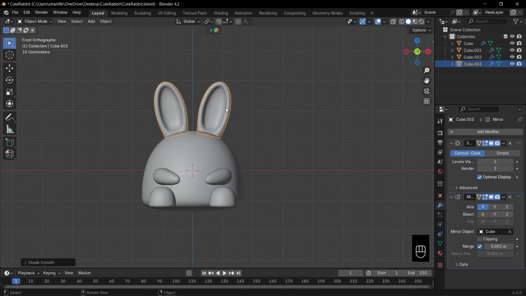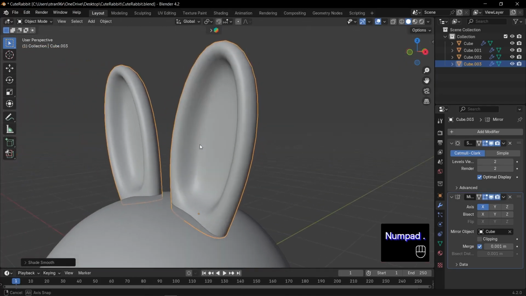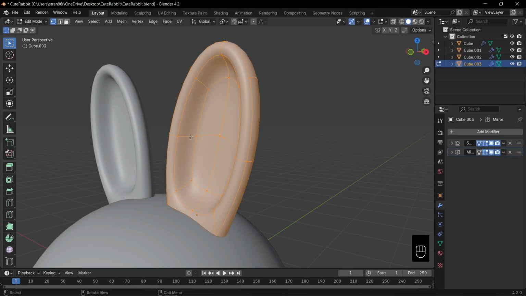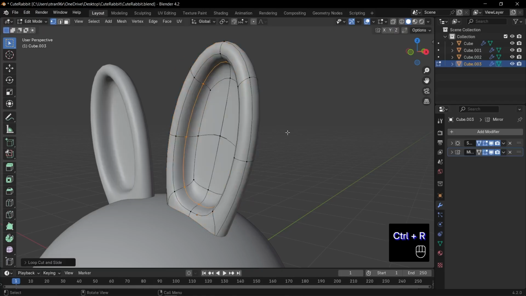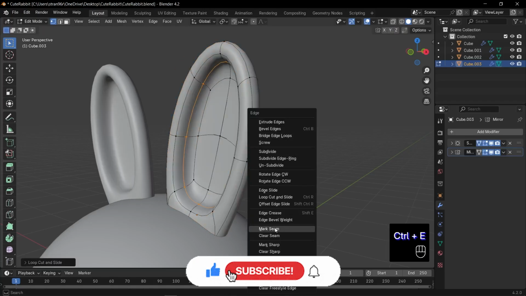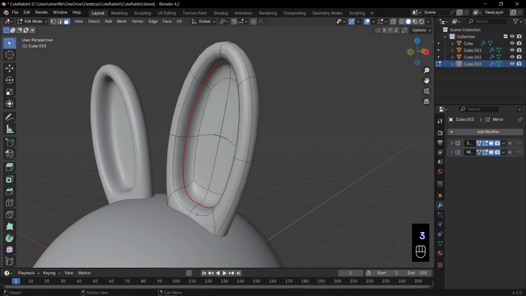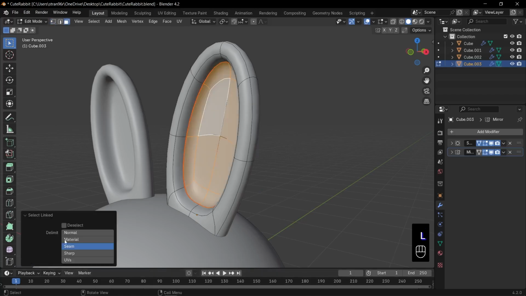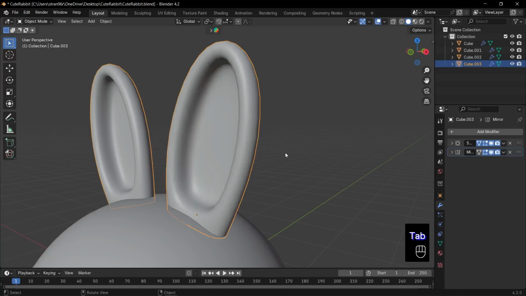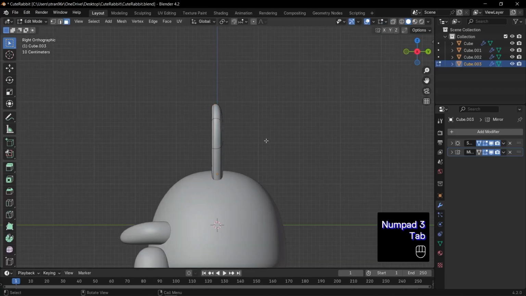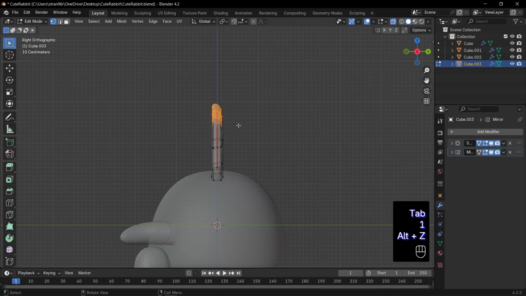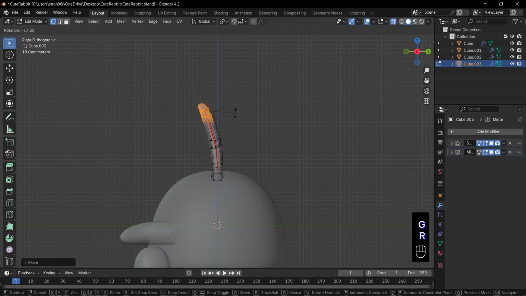Now to make our life easier while texturing. Press Tab, press Ctrl+R to add a loop cut near the ear base. Then Ctrl+E, mark seam. Now, hover over the inner ear faces and press L. You'll see they select cleanly thanks to our seam. Finally, switch to side view. Select the top ear vertices and press G to move them forward, perfecting the ear tilt.